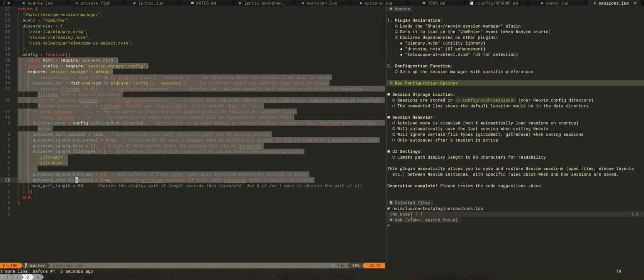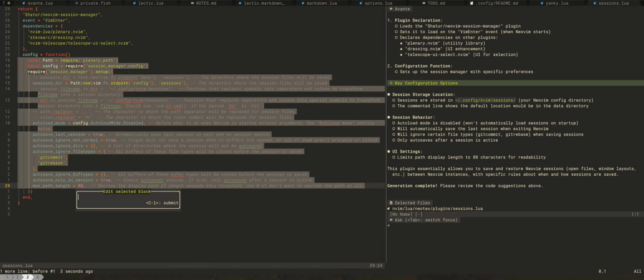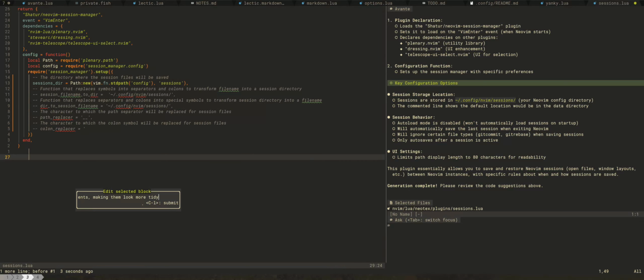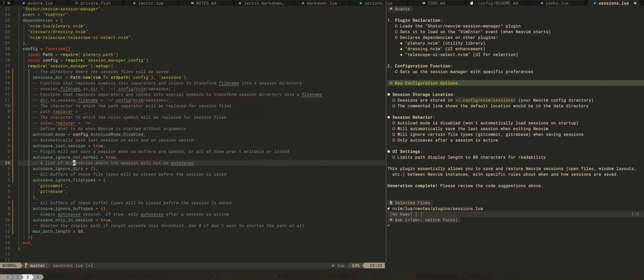Maybe I'll say, how about this? Space HS, improve the comments here, making them more tidy. It's a good thing to get a little bit of help with. Okay. That's a little bit better. I think I'll keep that. Okay, so that's the kind of thing.